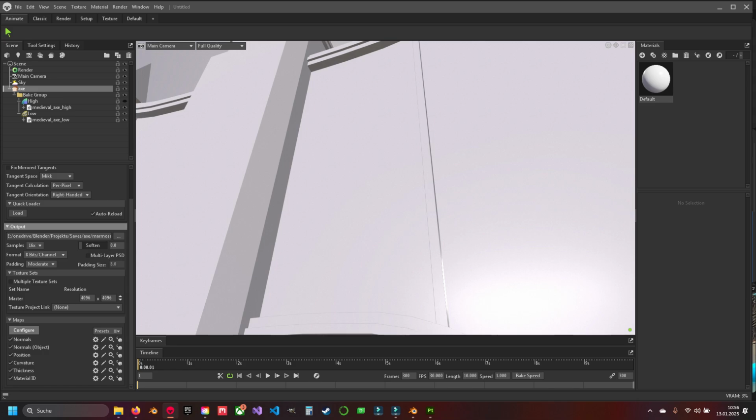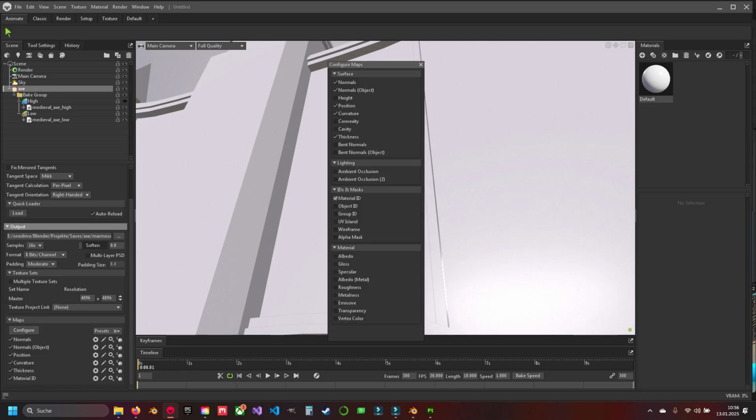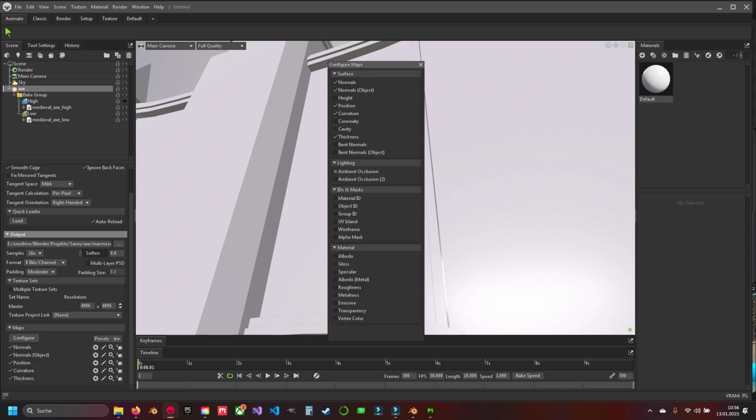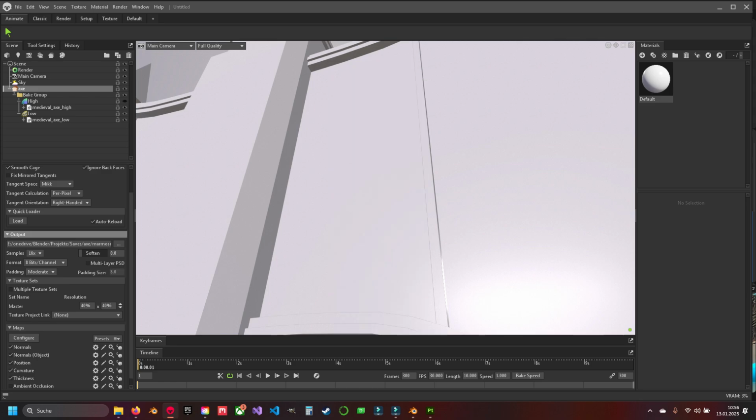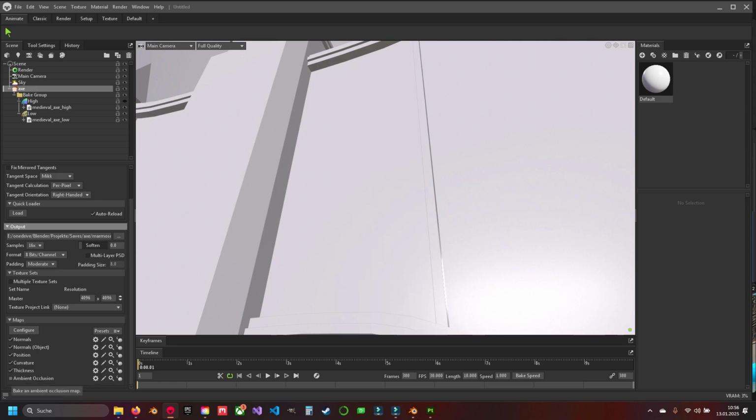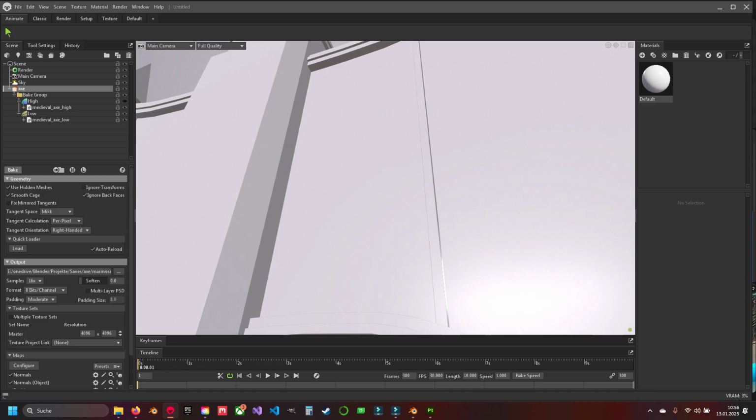under maps go to configure, and in here deactivate the material ID. We need the ambient occlusion, and that's it. We need the normals, object position, curvature, thickness, and ambient occlusion. That's fine. So important, activate the ambient occlusion here, and now you can just hit the bake button.